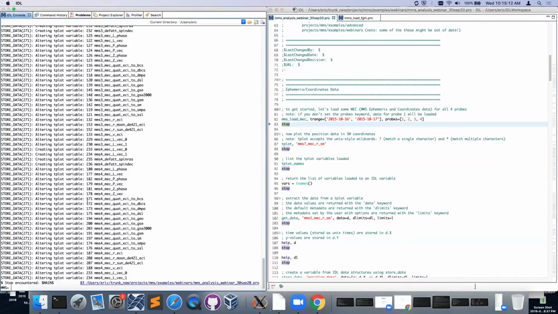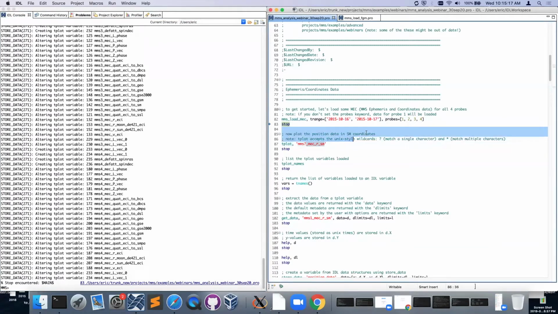All right, so now we have the data loaded. If you want to create a plot of, let's say, position data in SM coordinates for all 4 probes, we just call tplot on the variables. One thing to note is that tplot accepts Unix style wildcards. That means a question mark matches a single character and a star matches multiple characters. So when we call tplot on this variable name, it should plot the position data in SM coordinates for all of the probes, because I have a question mark where the probe number is.